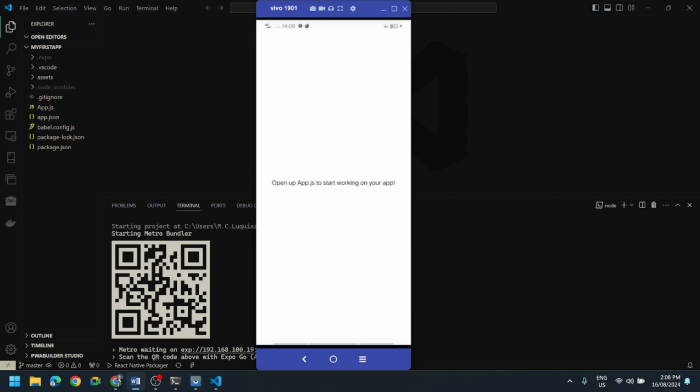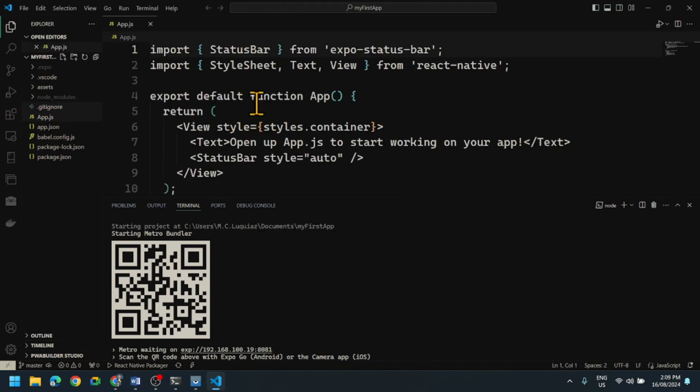After running our application, you will see this in your display: open up app.js to start working on your app. So congratulations, you have now installed an application to your physical device. In order for us to change the text inside this, we can go to app.js as stated here. So double click the app.js.